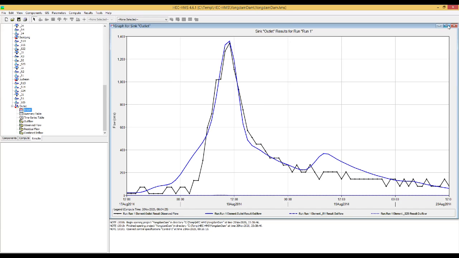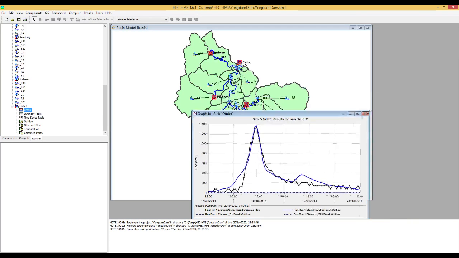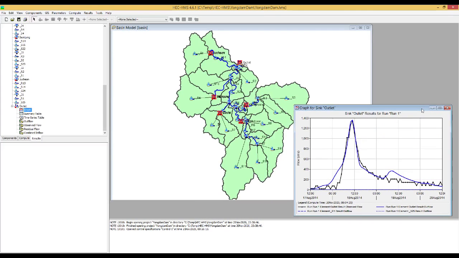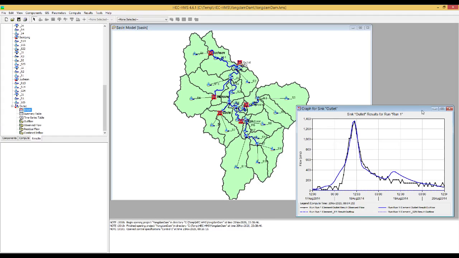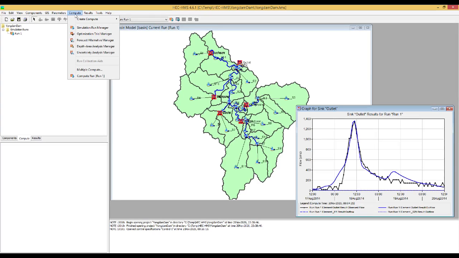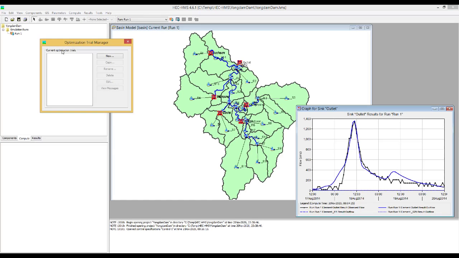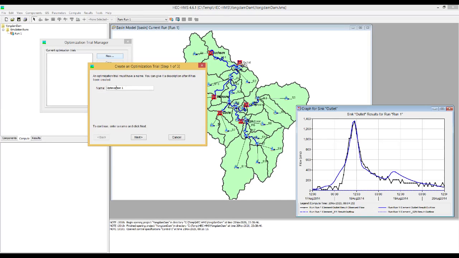So in this case, we will use the optimization trial function for that. Just leave this hydrograph on here. And then I would like to move to this compute tab, and in here you can see the simulation runs we developed from the last video. Based on that, I will make another computation with this optimization trial. So I will use this optimization trial manager, click, and then you can see this new button to make new trials for the optimization.